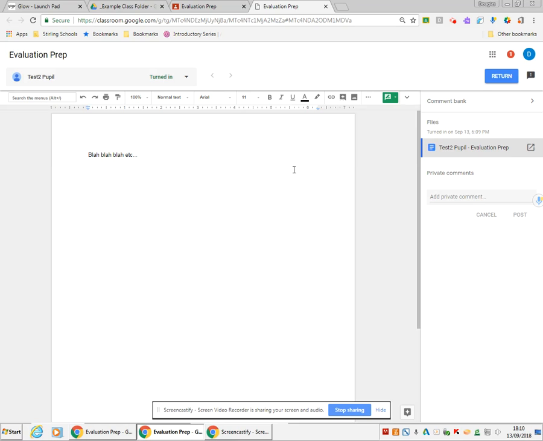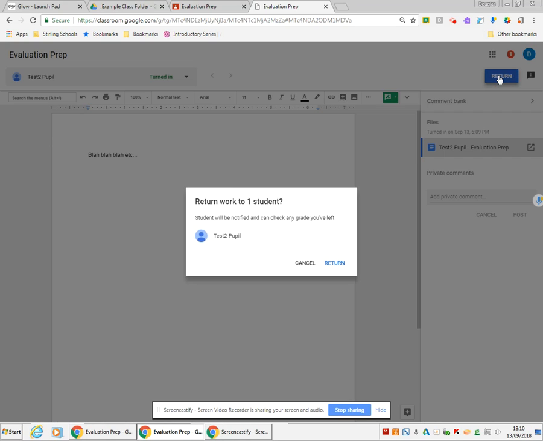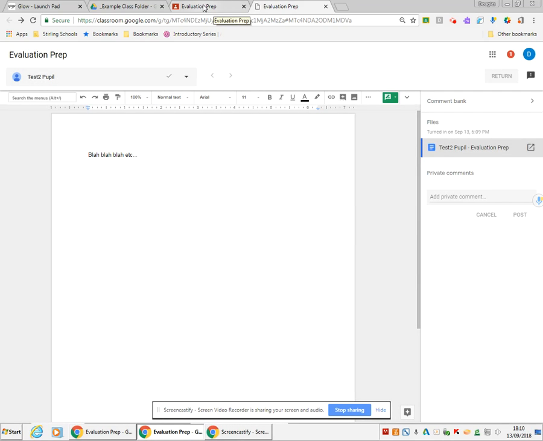When you've left any comments or feedback or so on, you can hit this return button, and that sends it back to the pupil if it has a grade. If it's a graded assignment, it'll let them know what their grade was, and it'll also let them see any comments and such like that you've added. So that's one way of doing it.